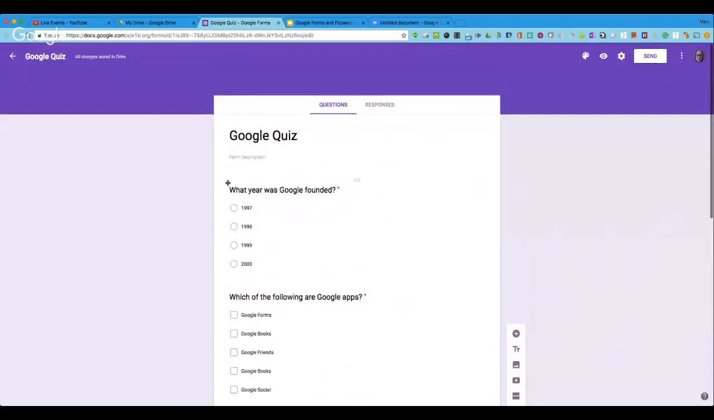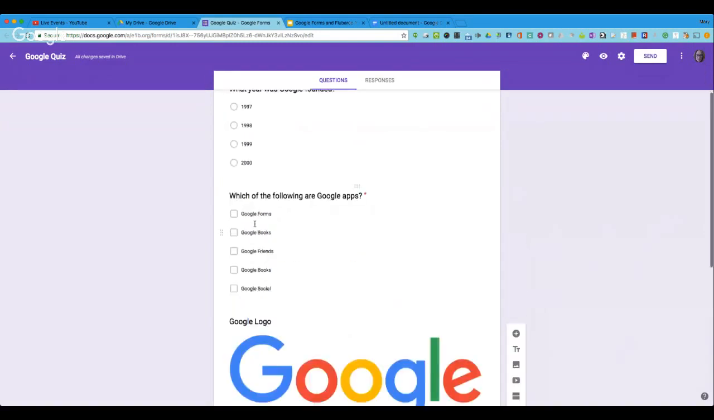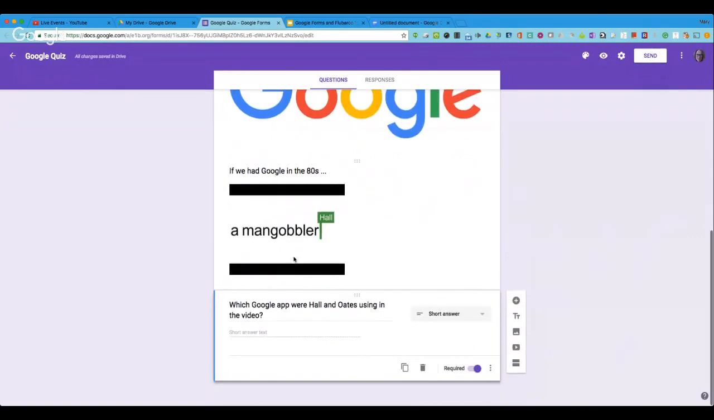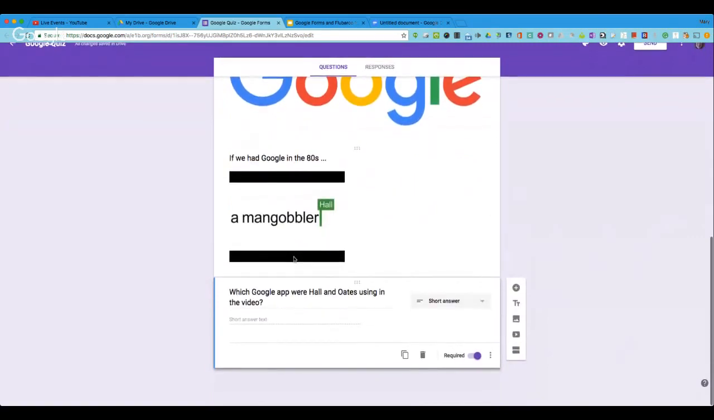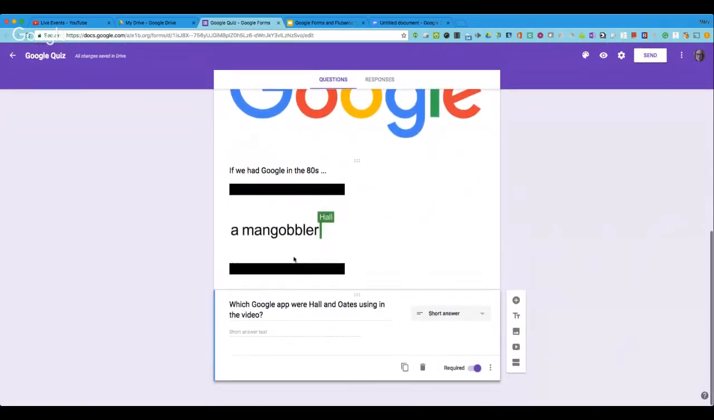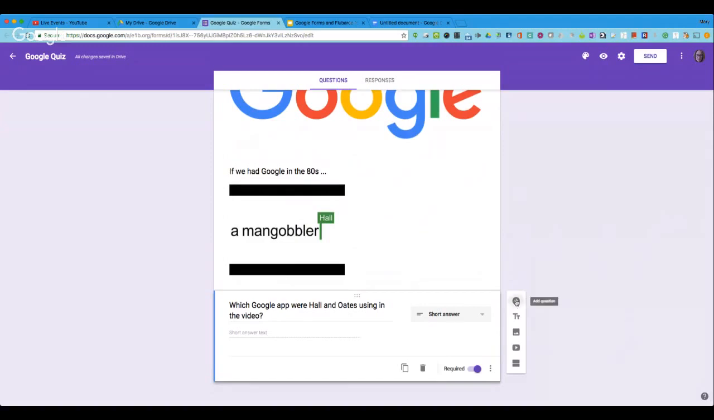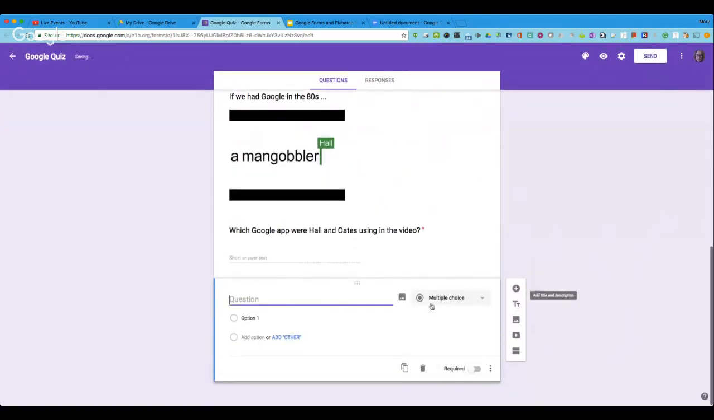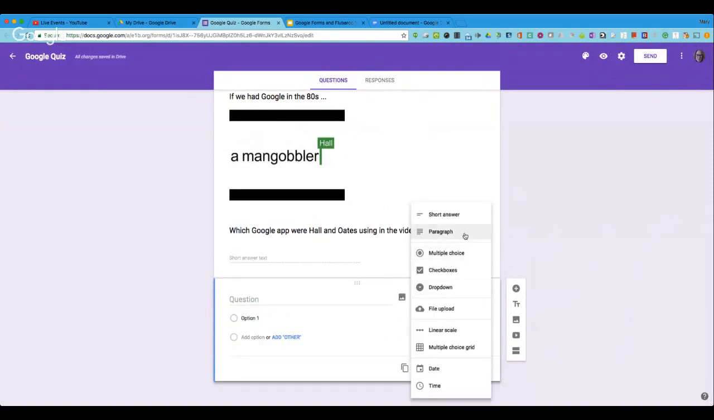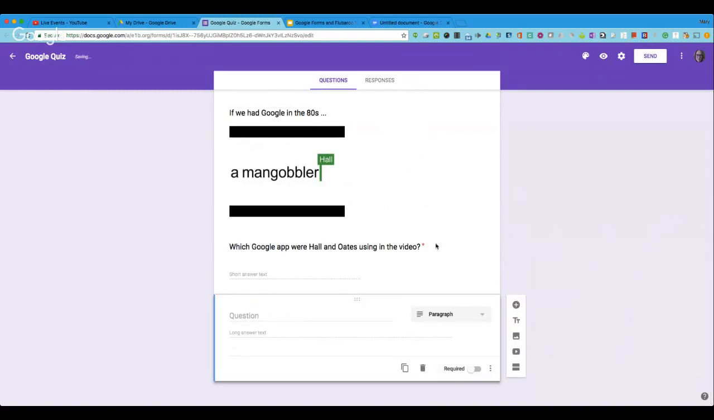So far we have a couple of different question types. What year was Google founded, which is multiple choice. Checkboxes, so check all that apply. And we have a short answer question. So I'm just going to add one other question here. Click Add Question. And this one I will do paragraph answer.